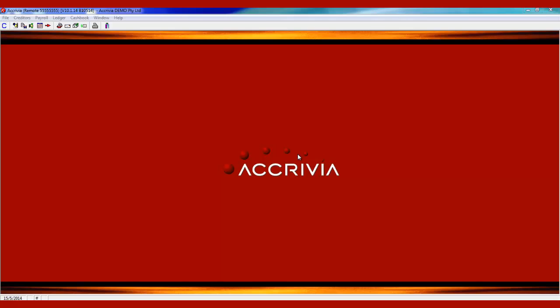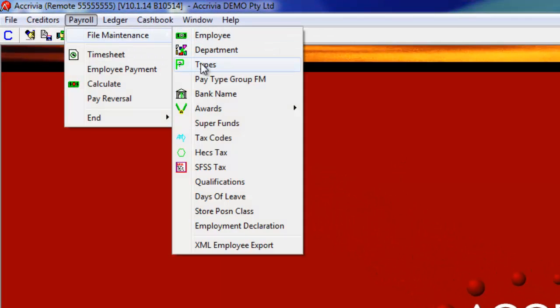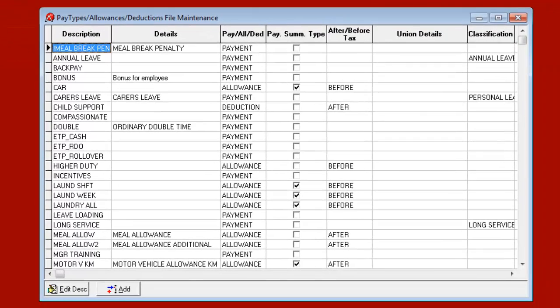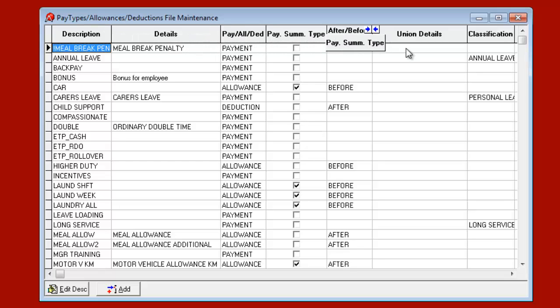Step 2 is selecting and reviewing the allowances and deductions that will show on your payment summaries. Go to Payroll, File Maintenance, Types. The column that you are looking for is this Pay Sum Type column. You'll probably find it over on the far right hand side column of this screen. Don't be afraid to grab it and drag it around to where you need it to be to make this process easier.